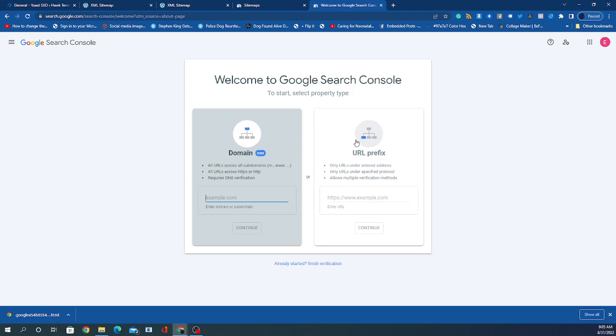you're going to be brought to these two options. Google needs to verify that you are the rightful owner of the website first before you can use the Google Search Console. So there's two ways to verify. One is through the domain, and the other is through the URL prefix. This is the option you want to use, since this DNS verification method can be a little bit involved technically. So I won't drag you into that avenue. So this is much simpler.